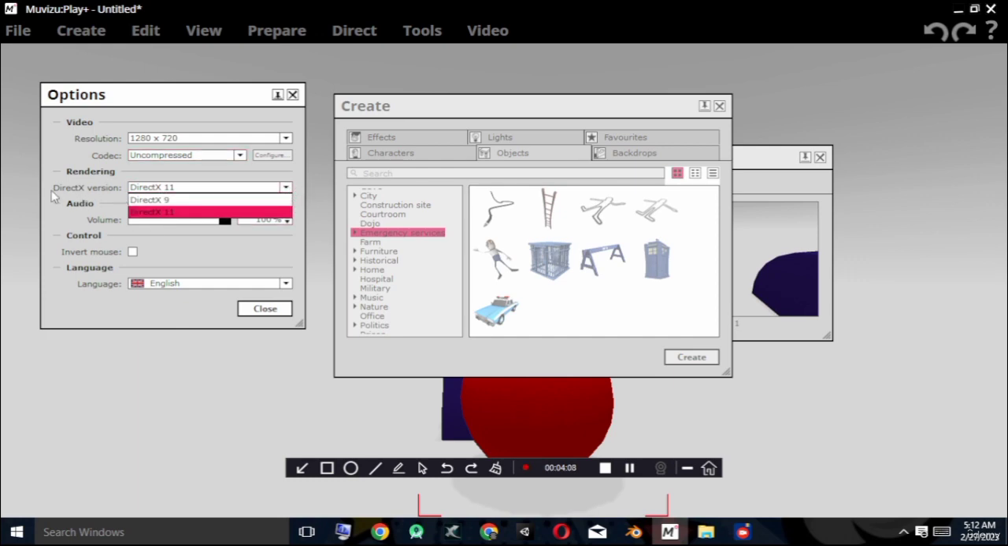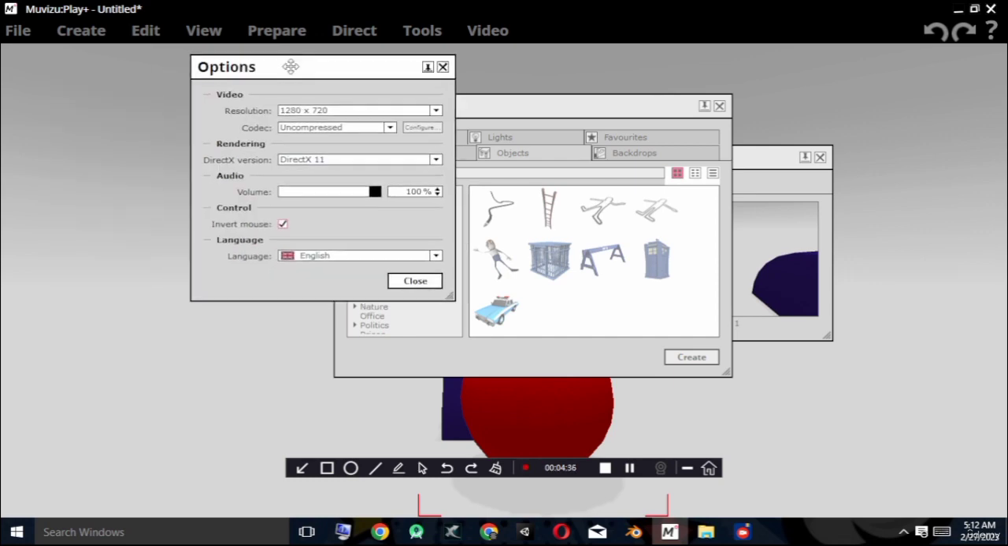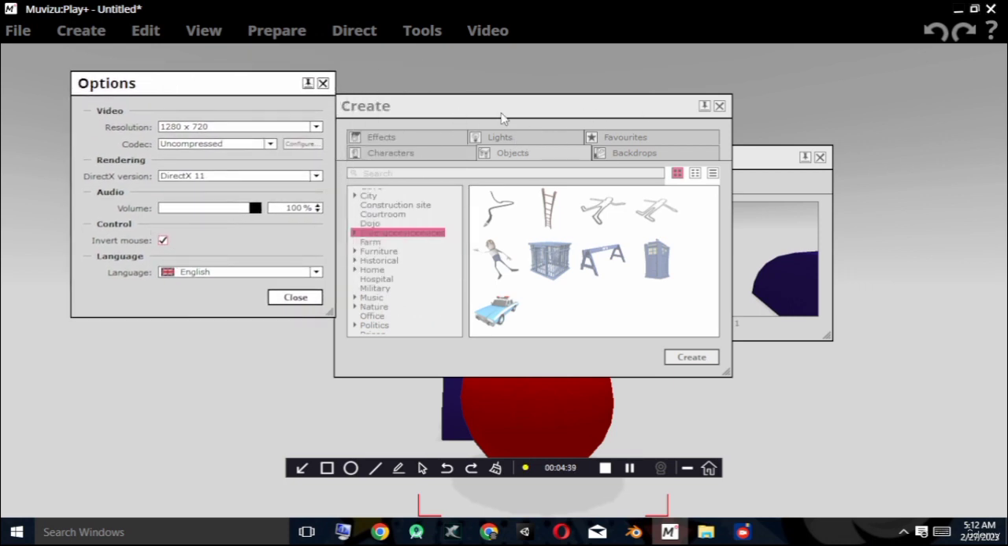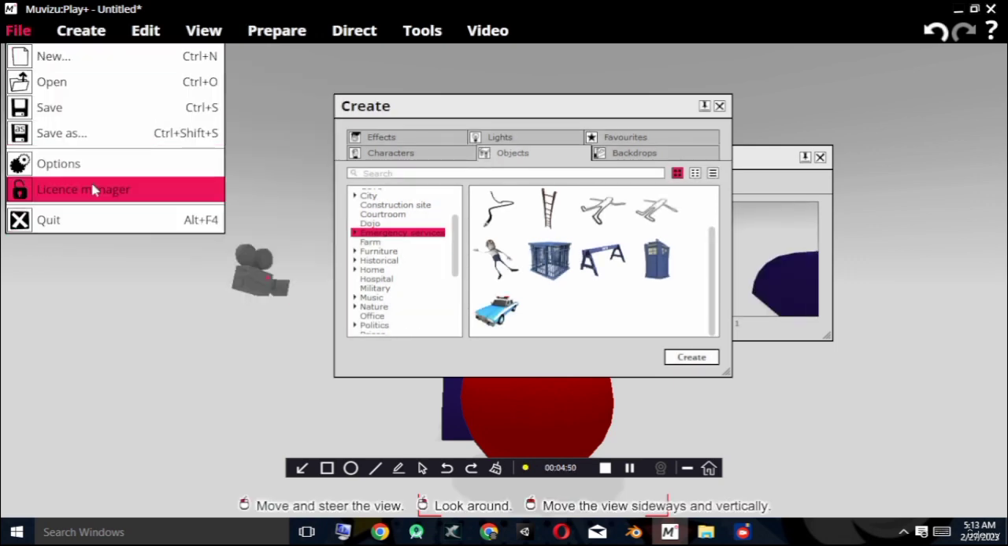Here also we have the DirectX version under rendering. Here you choose whether you need 9 or 11, but presently I'm using 11. Audio is where you set your audio volume. Then control is where you set your mouse control, if you want your mouse control to be showing on the screen. And here is language. Then we have license manager, then we have quit. That's if you are no more working and you want to quit the software.